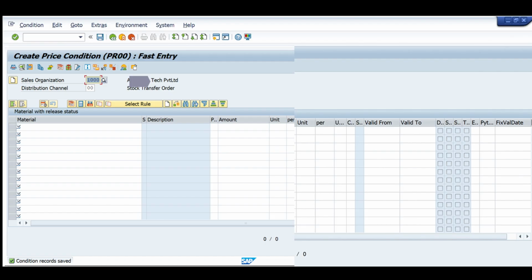So condition records play a very important role in SAP pricing, and understanding them is very important for real-time project work. In upcoming videos, we will understand pricing procedure and configuration concepts in detail.